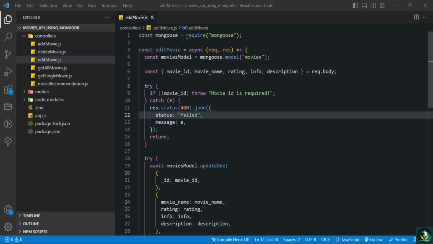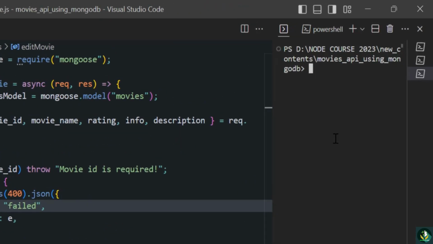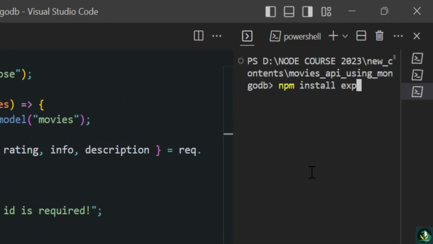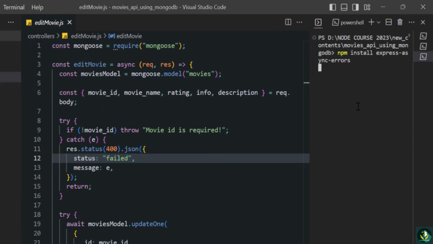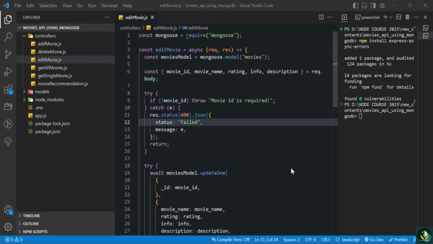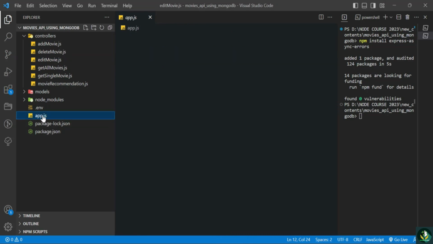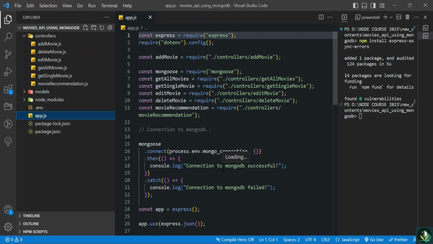So let's go ahead and install that package. So open up your terminal and type npm install express-async-errors. Now after installing the package, let's initialize it in our project. So for that, navigate into app.js, and this time we will be importing Express Async Errors directly into app.js and not on every route.